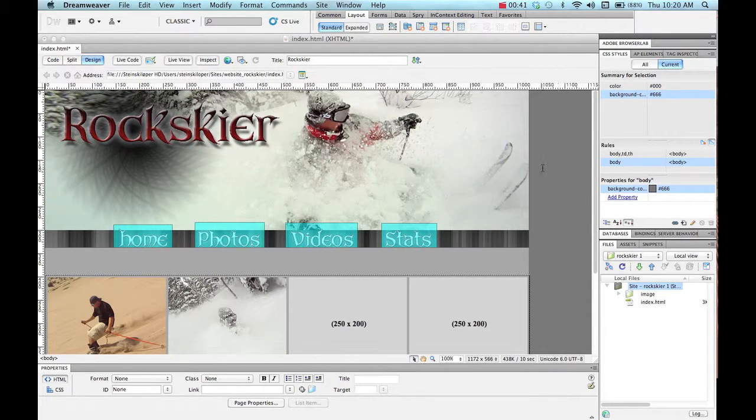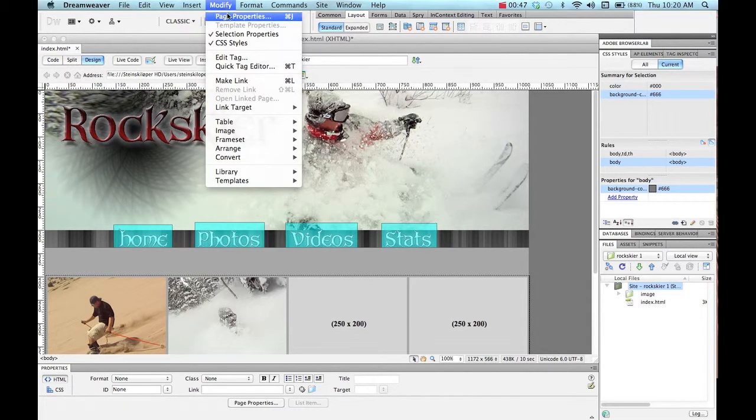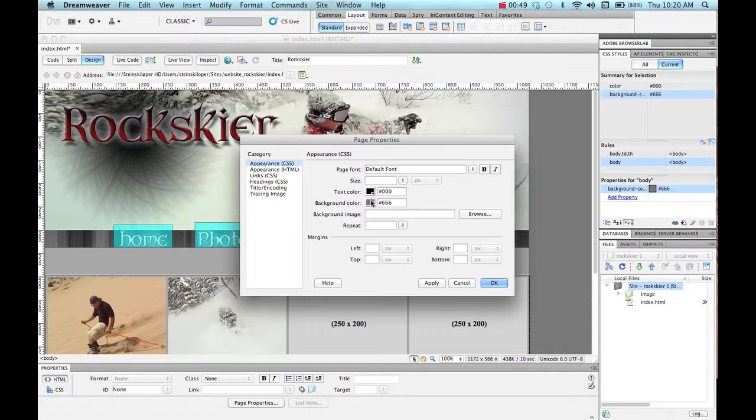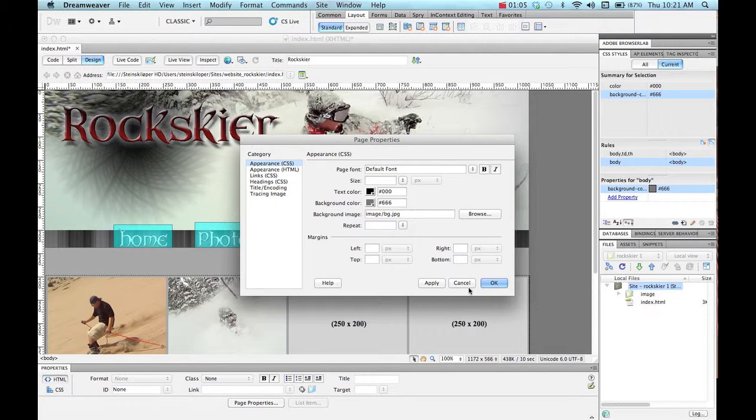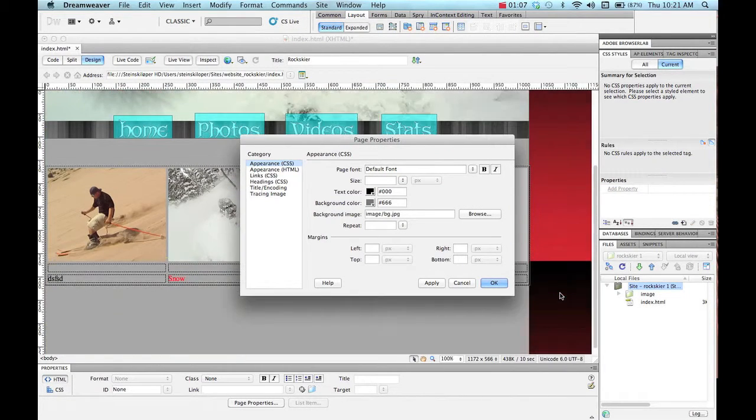To put in a background color so it shows through, that's going to be done through your properties. So go to Modify, Page Properties, and instead of using just a solid background color, you can come down here and choose an image, and the image that I'm going to use is this long skinny bar. I'll just go ahead and click choose to insert that in and click apply, and that'll place that in there.